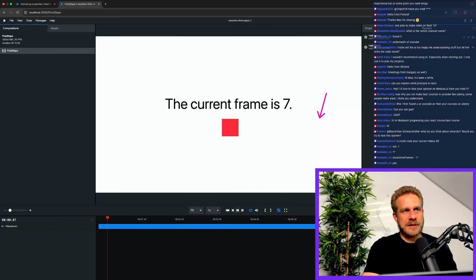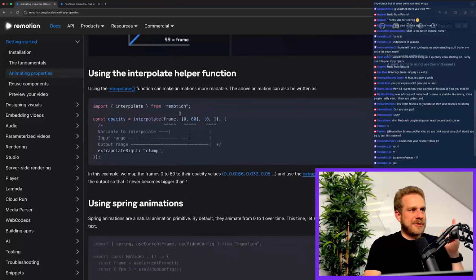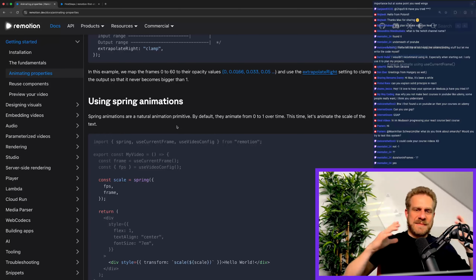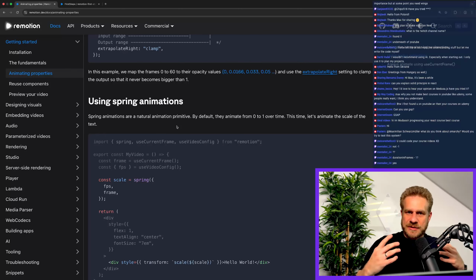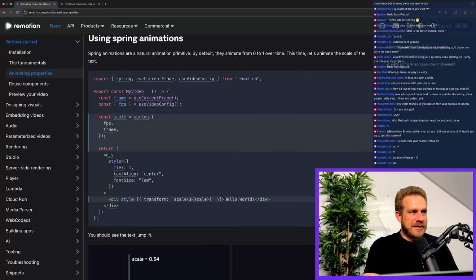So we're getting close, and that's that. Okay, so that's interpolate. Now, using spring animations. Spring animations are a natural animation primitive. These are typically animations that feel like they have gravity to them, so like these bouncy, non-boring animations. These are spring animations. Here they're using a spring animation to animate the scale of text.